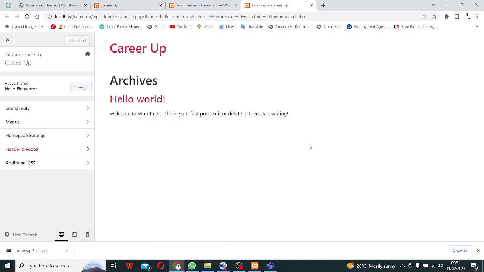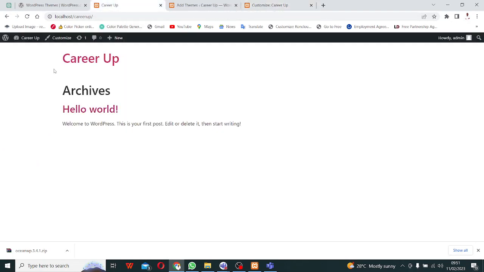Before now, I chose Astra as my theme. So when I activated this Hello theme, I'm still seeing the Astra background. You have to refresh your page, even after it. I've done that. It's still showing me the same.